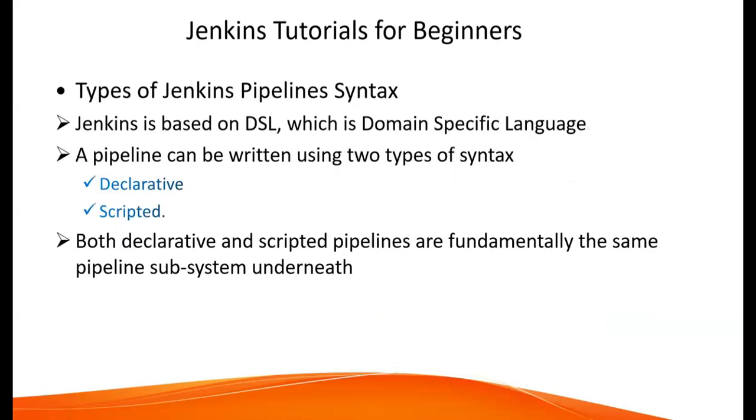So what types of Jenkins pipeline syntax do we have? But before that, let's understand that Jenkins is based on DSL, which is a domain specific language. So a pipeline can be written in two types of syntaxes. One is declarative pipeline syntax and one is scripted pipeline syntax. Both these declarative and scripted pipelines are fundamentally the same pipeline subsystem underneath, but the syntaxes are different. That's why one is called a declarative pipeline and one is called a scripted pipeline.